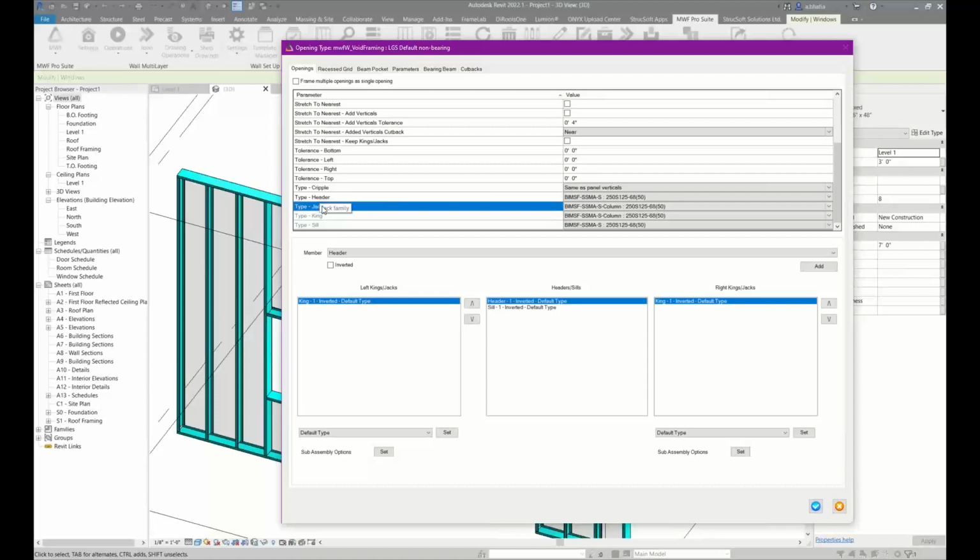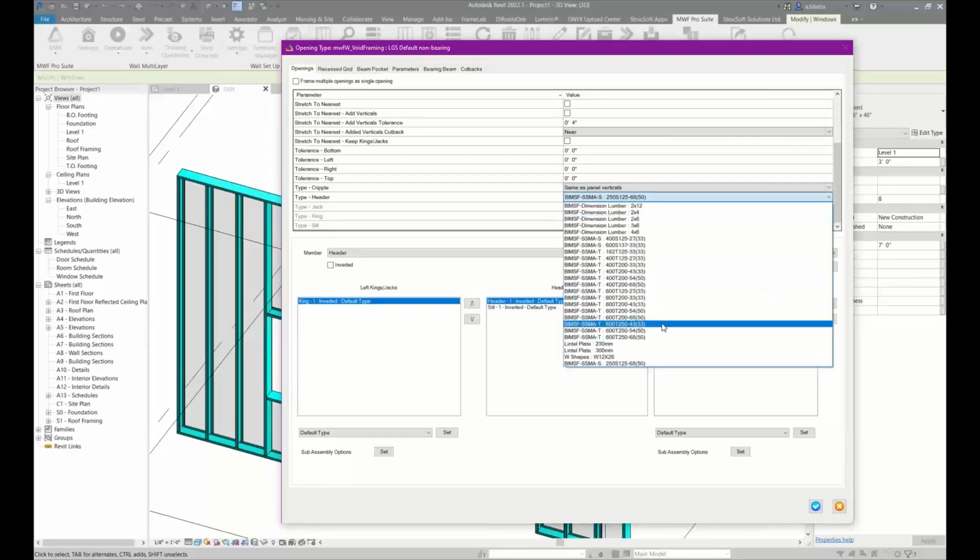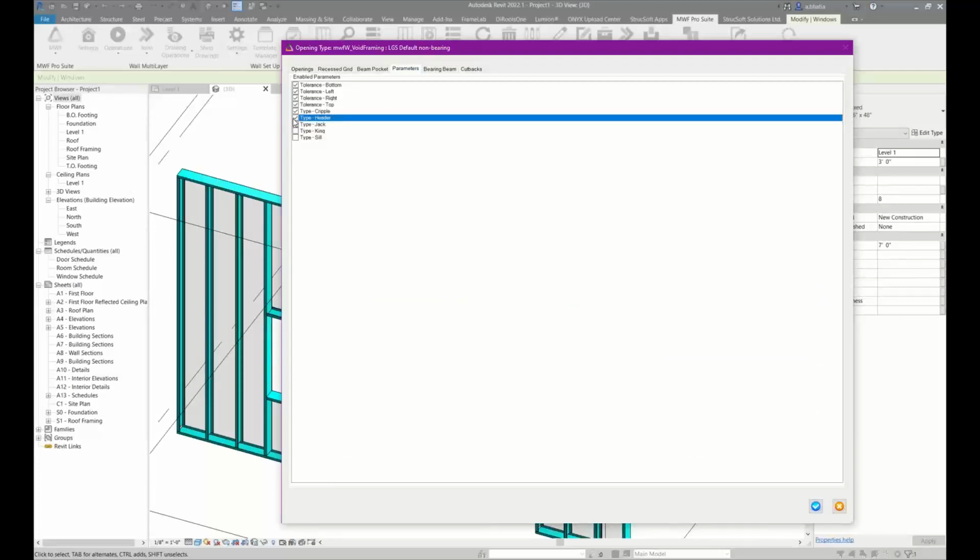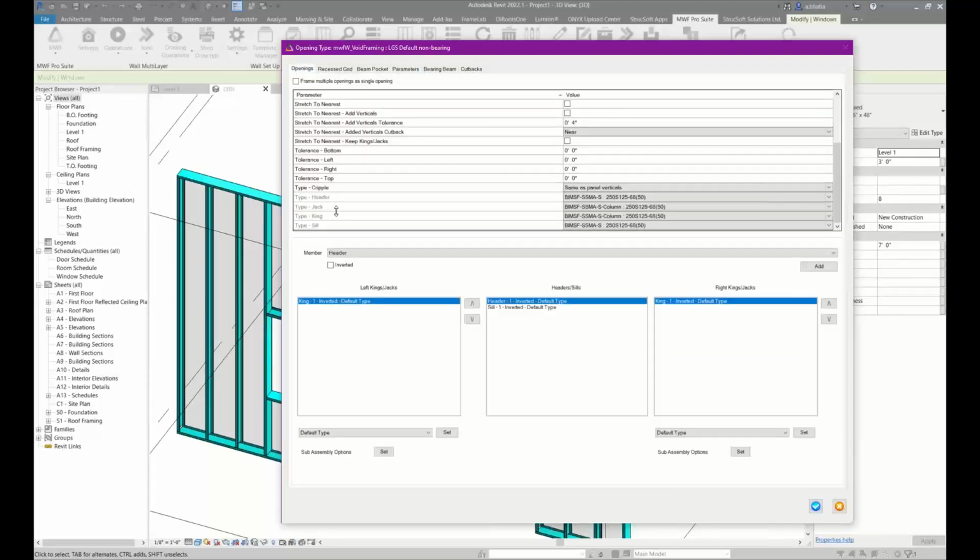Right? So these are grayed out, but the header is no longer grayed out. So it'll actually allow you to now choose a size that you want it to be. If I go back to parameters and uncheck this, if it's grayed out, it's not going to follow any size that you picked in here. It's going to follow whatever is a part of your template, okay?